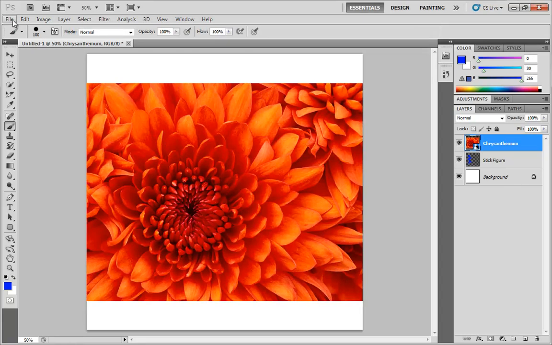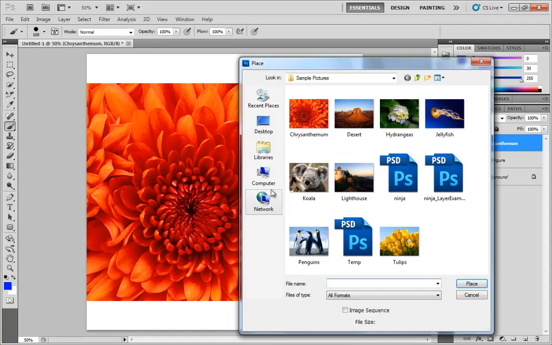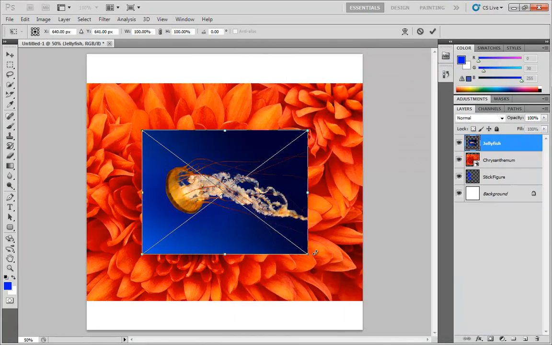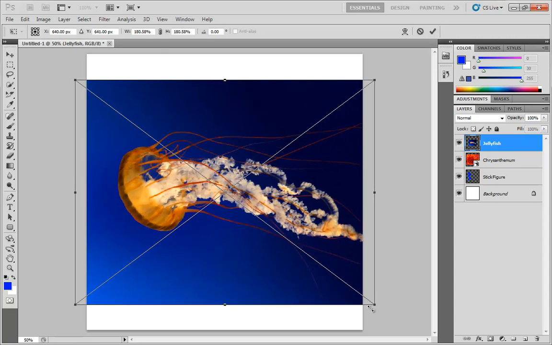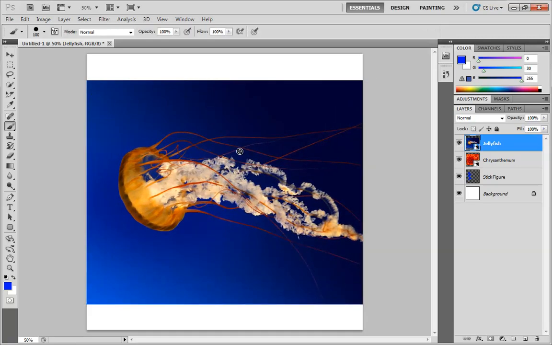Let's place in another one, so go back to File and choose Place once more. And something that really contrasts against that would be the jellyfish, I think. So much cool coloring in there. So now again, Alt and Shift and drag out from the corner. That's just giving us a nice uniform scale. And when we're happy, we'll press Enter.